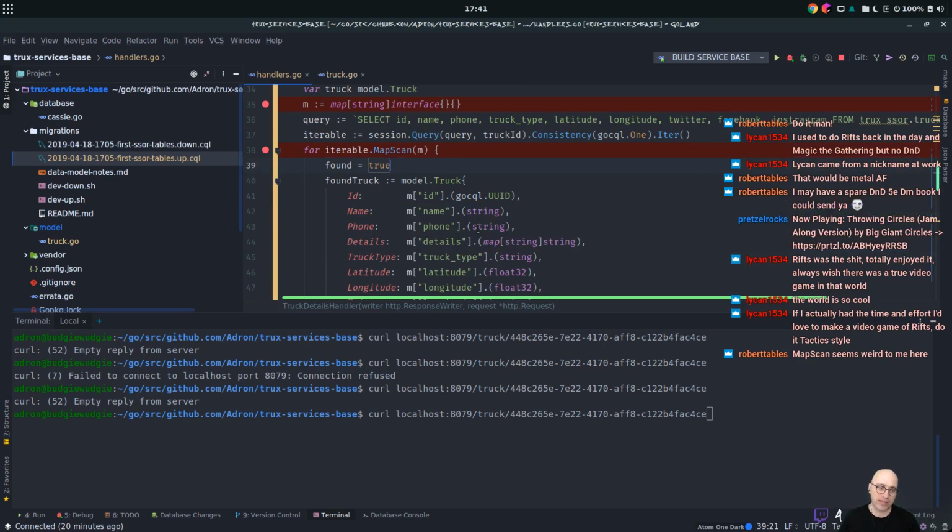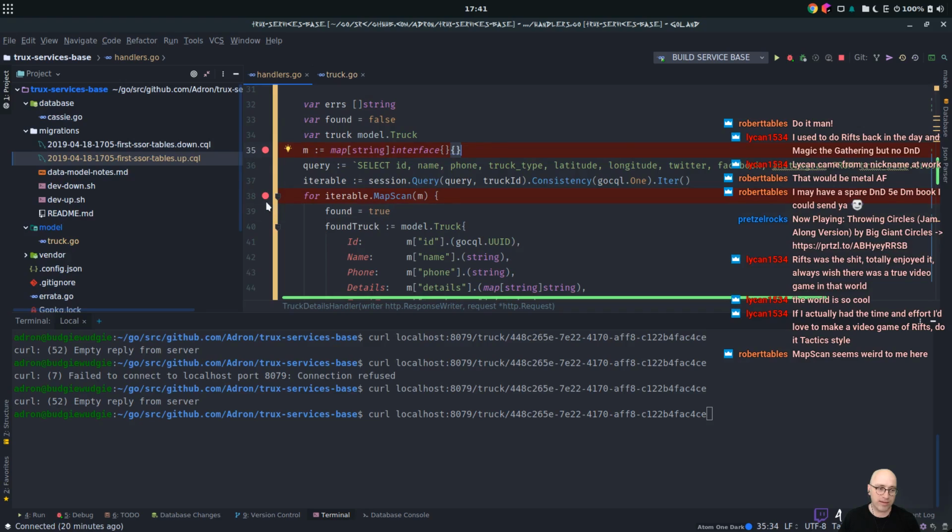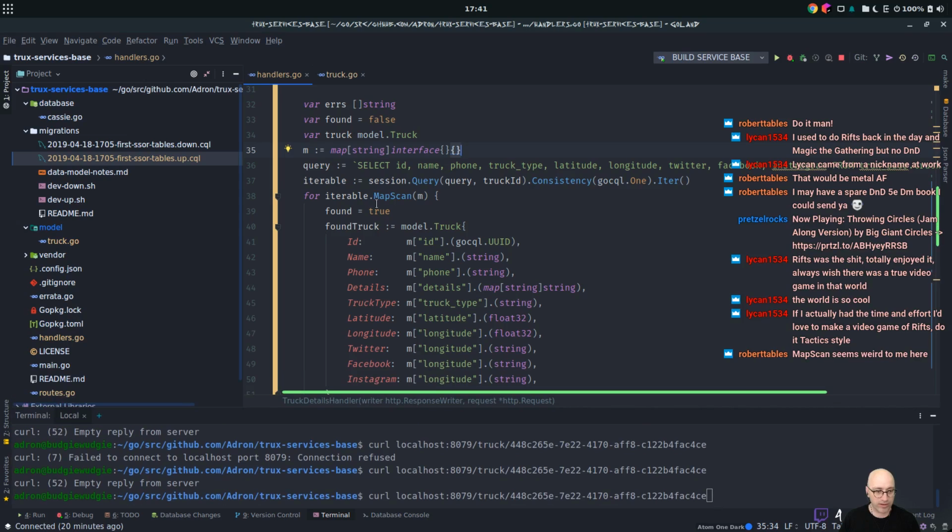Dude, map scan seems weird to me too. So the idea, from what I can see from looking at the docs and everything, is map scan off of an iterable object. Okay, so session is, think of that as basically the connection, right? Connection to Cassandra, just like a connection to Postgres.